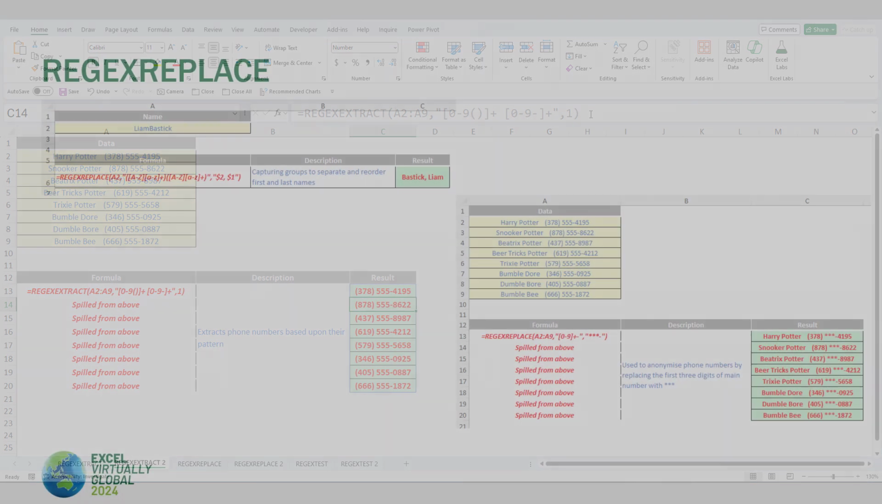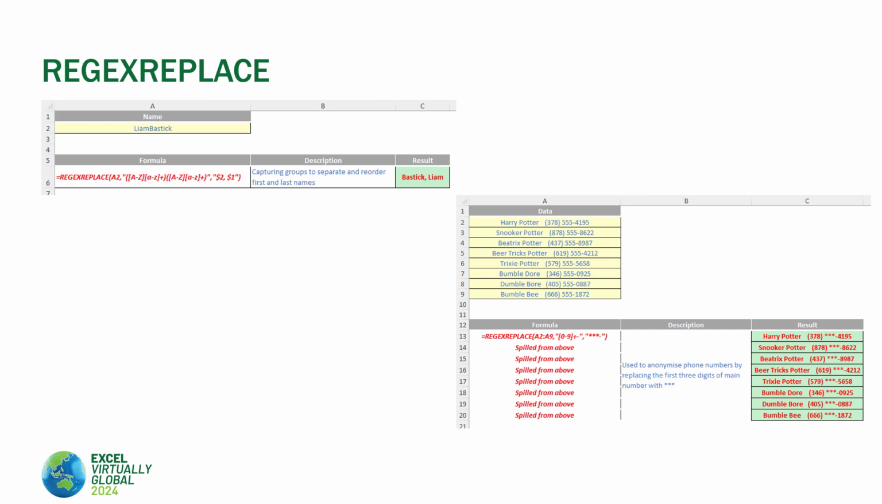Let's move on. Next up is regex replace.